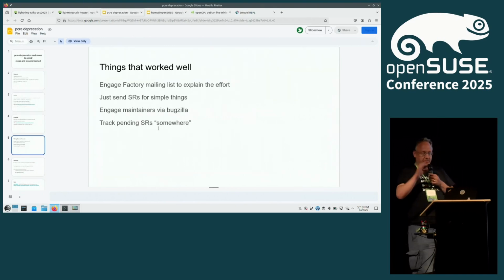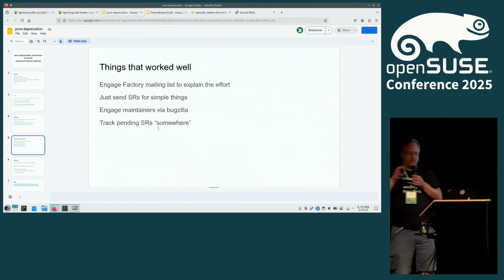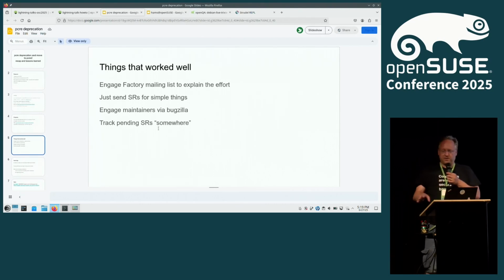So I want to share stuff that worked well for us. For these kinds of things, it's always good to engage factory and to explain the effort so we make it immediately actionable to everybody. For simple things, just send the CRs and see that they get processed. For everything more complex, just engage the maintainers. They appreciate this. Just make it actionable. What do we have to do? How do they test? Bugzilla is a good thing to do. We haven't really figured this out. We used Etherpad to track the CRs somewhere. It worked, but maybe in the future I'll look at some supporting tooling.